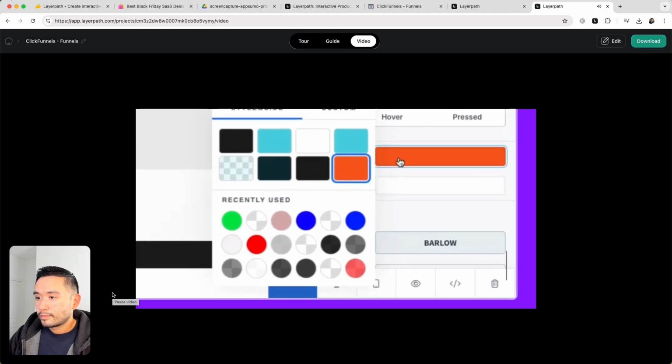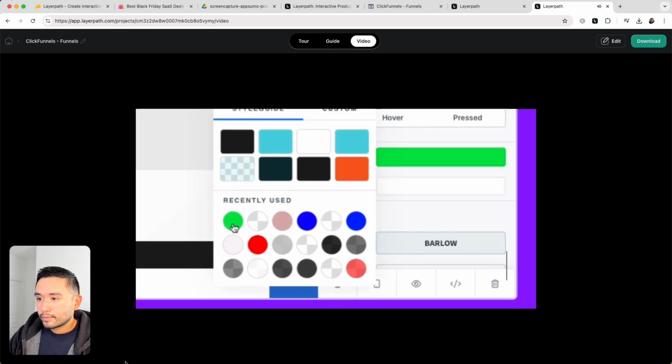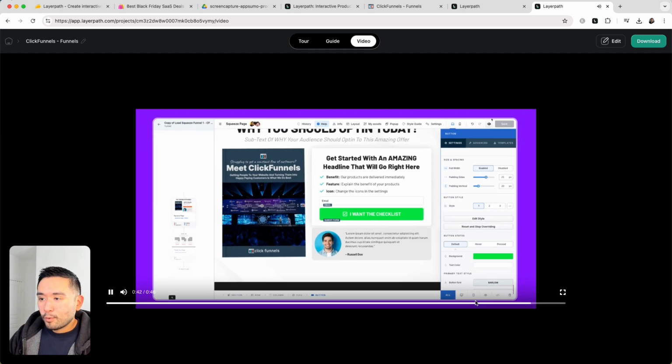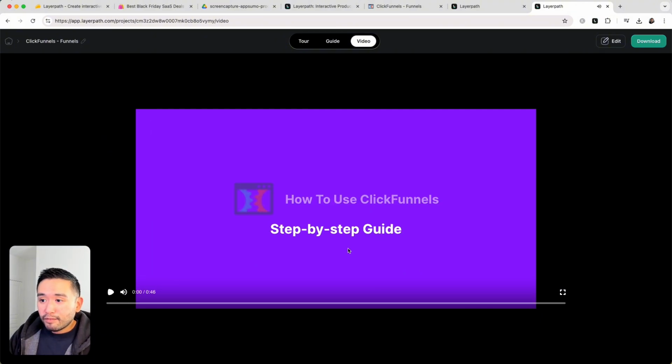Then click the color options. Once you have changed the color, click on Save. Okay, so that was the main part of the demo, and this is the last screen for the call to action. And we can download this.